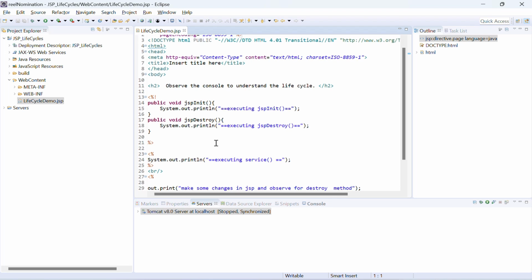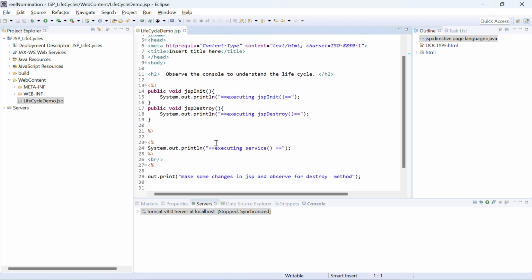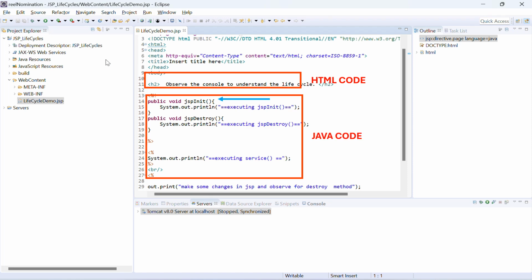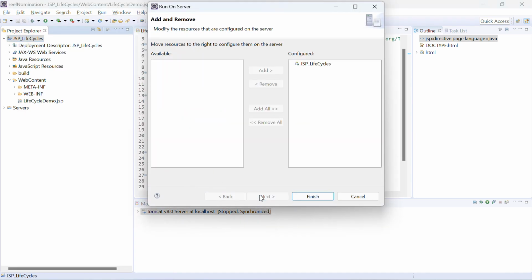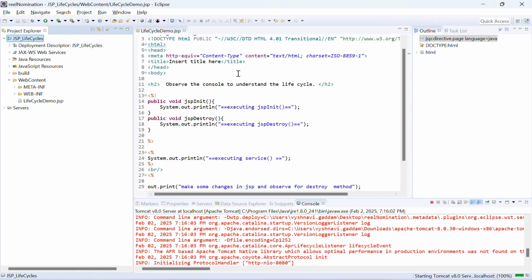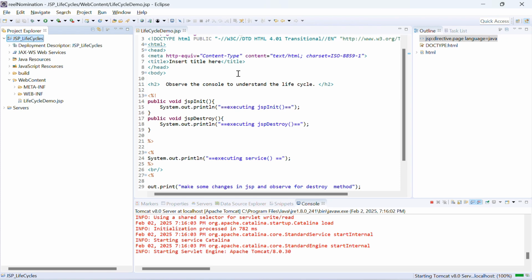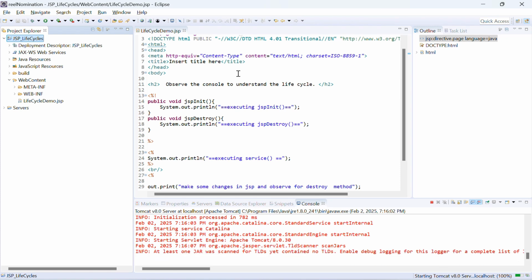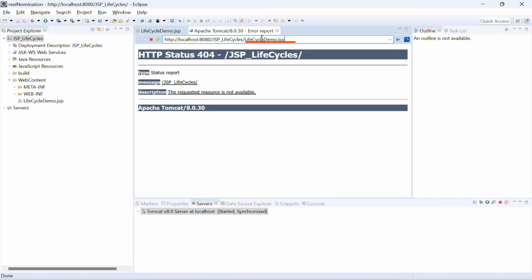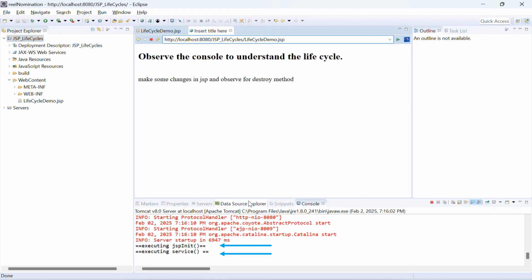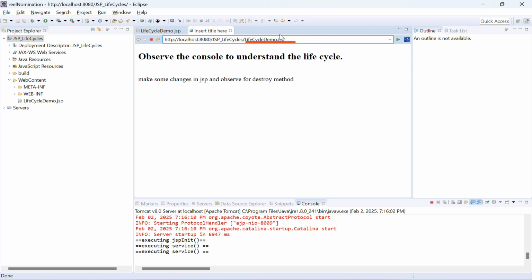A JSP file contains both HTML and Java code, including two key lifecycle methods, jspInit and jspDestroy. When we run on server by sending the first request by typing lifecycle-demo.jsp in the browser, the JSP file is translated into a .java file and then compiled into a .class file. It is loaded, instantiated, and then jspInit and jspService methods are invoked. For subsequent requests, only jspService is executed, as the JSP is already compiled and loaded.